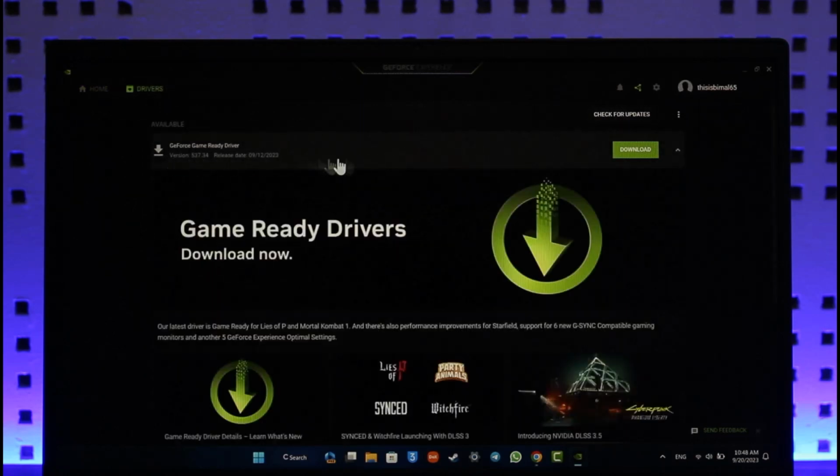It will check for any of the gaming drivers that are actually necessary for your Nvidia graphics or your processor to run properly, and then you can update them, download them, install them, restart your Windows, and this should solve your problem. This way you can update your Nvidia drivers for Windows 11.